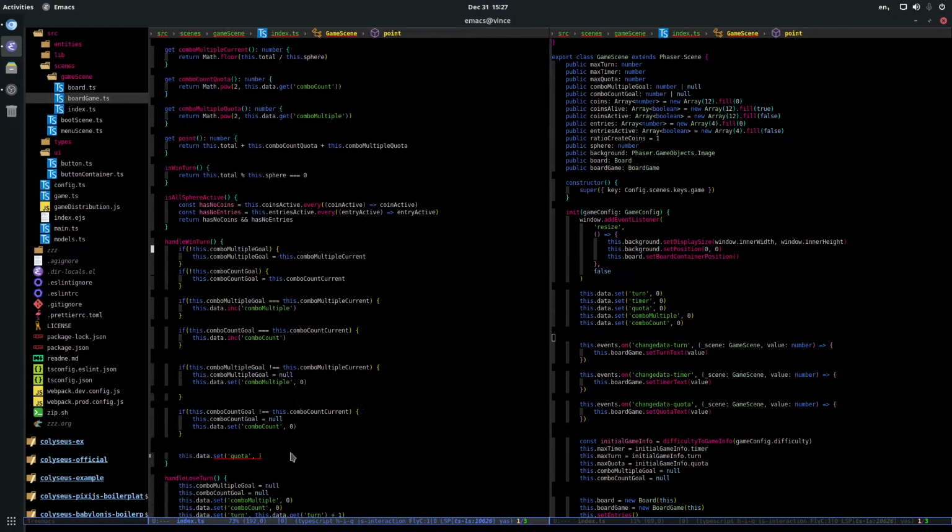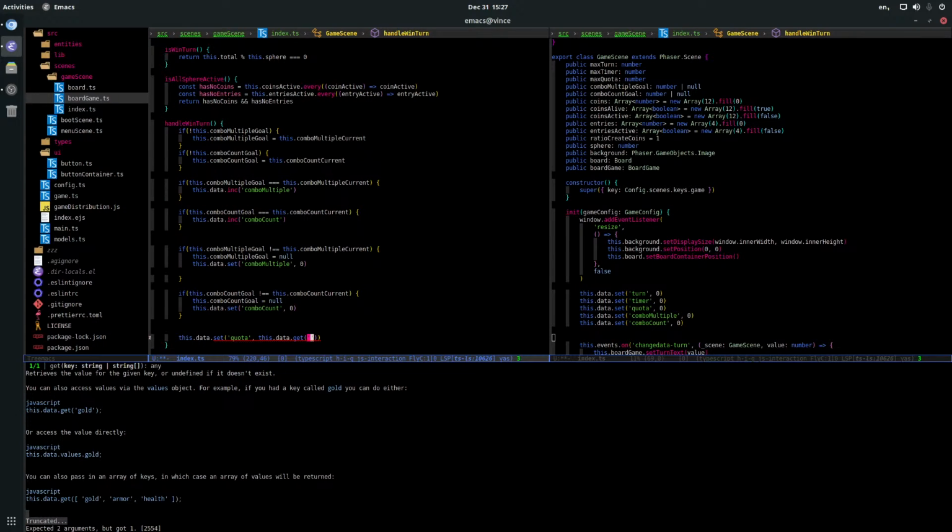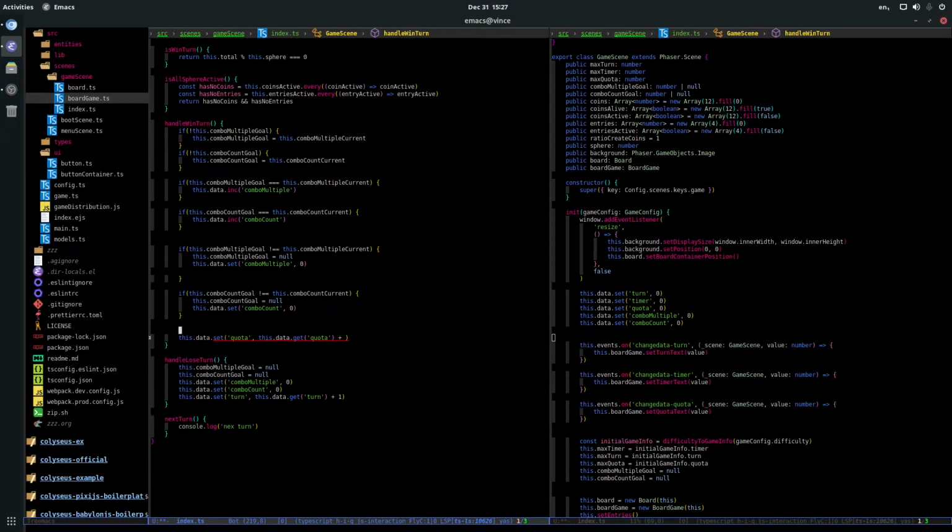Okay. So you get the next prompt. It's the quotas that change. So just doing a previous one. So this dot registry dot this dot data dot get quota plus this dot point. Okay. Should work, I think.